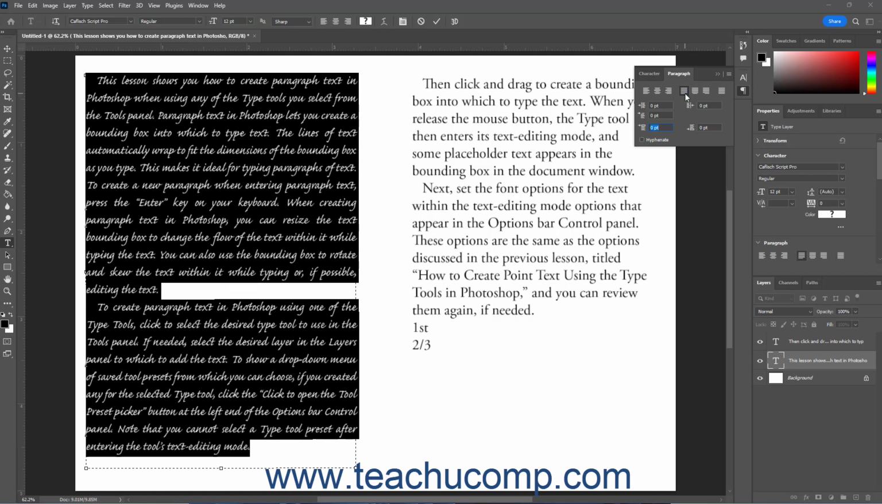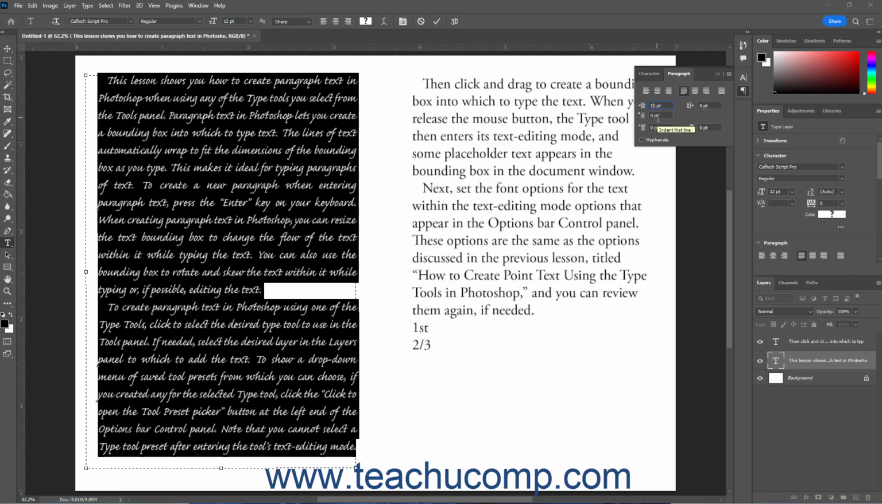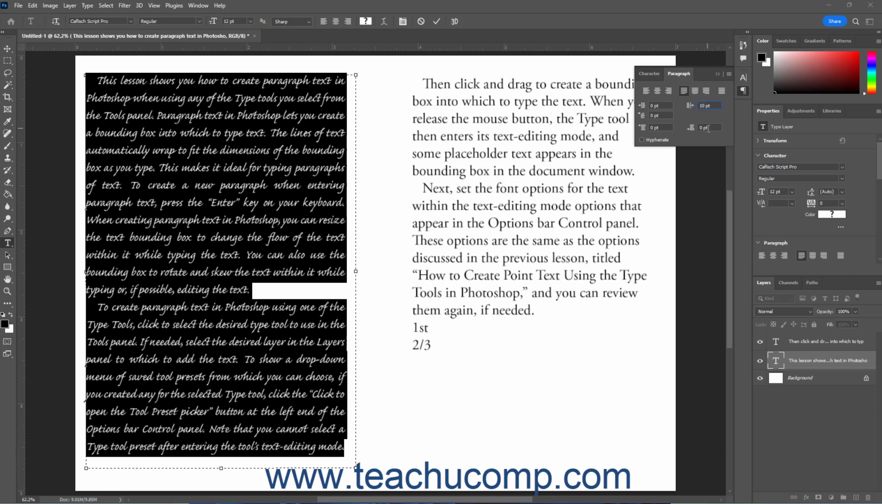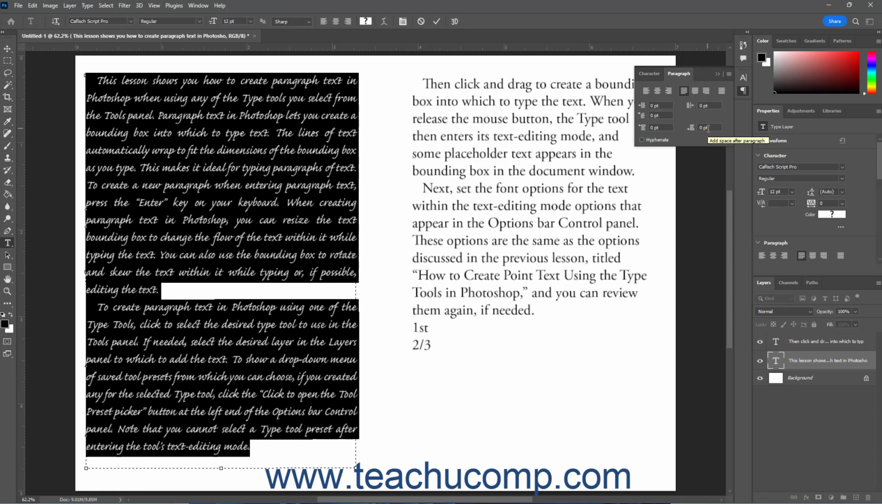To indent the left margin of selected paragraphs, enter a value in points into the Indent Left Margin field. To indent the right margin of selected paragraphs, enter a value in points into the Indent Right Margin field. To add a first-line indent to selected paragraphs, enter a value in points into the Indent First Line field.